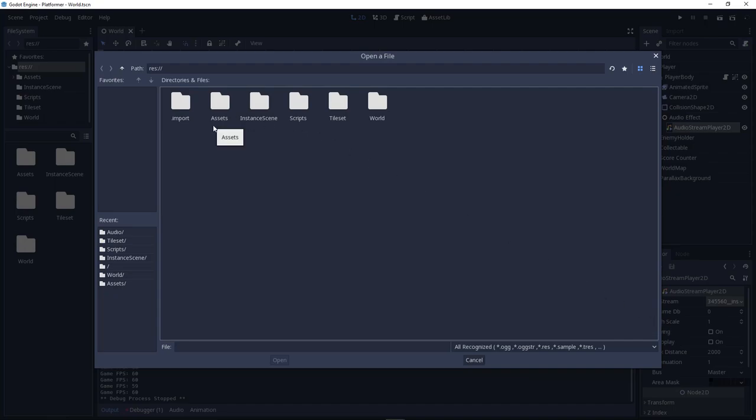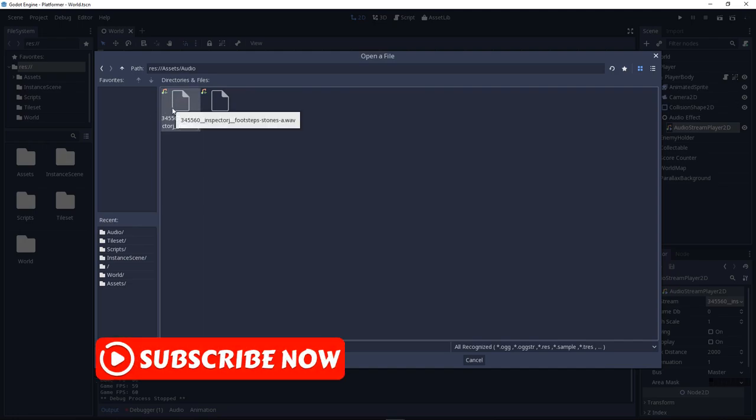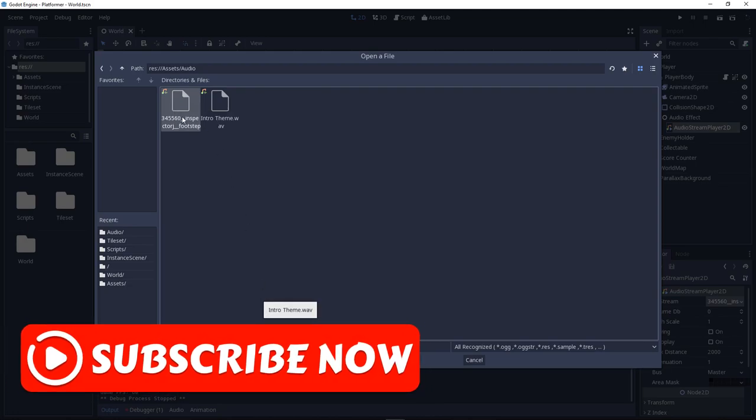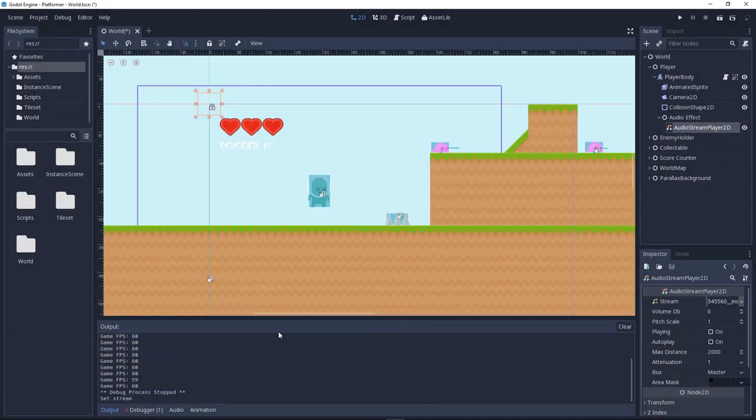I have some audio effects to download in the description, so make sure you go down to the description. We'll go to assets, audio, and there is this footsteps theme right over here. You will click on the footstep there and click on open. Now you can see there is 0 dB. If you go down, the dB will be less, and if you go up, the dB will be higher.